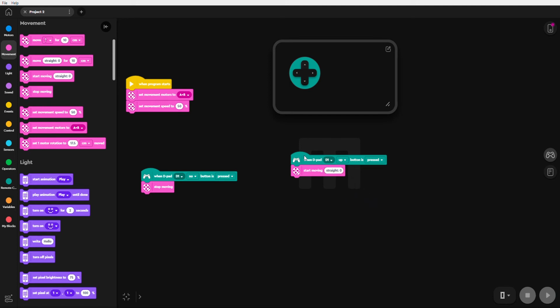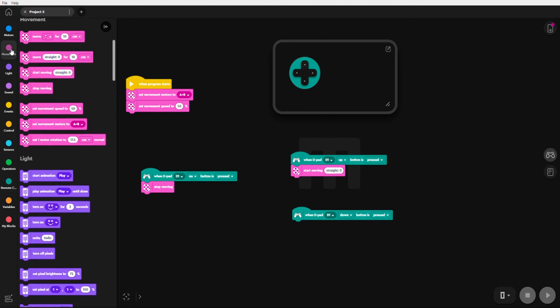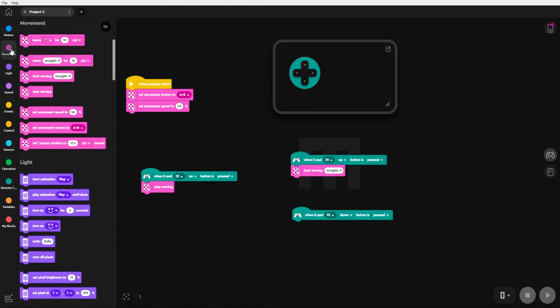So now I'm going to go back to remote control, and I'm going to get another one of these when the D-pad is pressed. But here, I'm going to switch this one from up to down. Okay, so when the D-pad down is pressed, then I want the robot to drive backwards. So how do I get the robot to drive backwards? So there's a couple different ways.